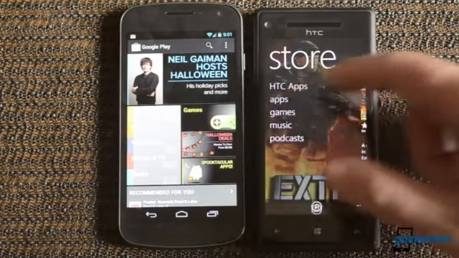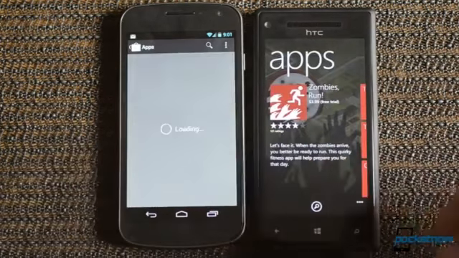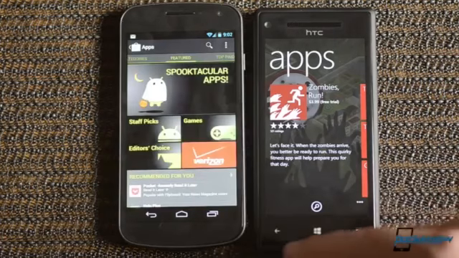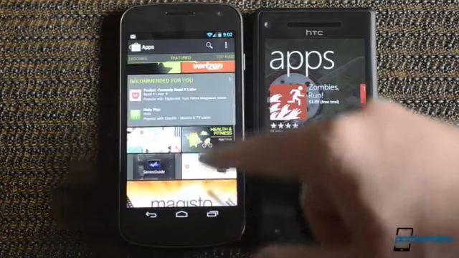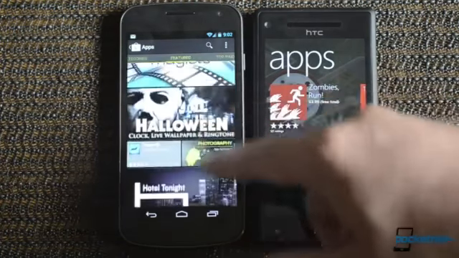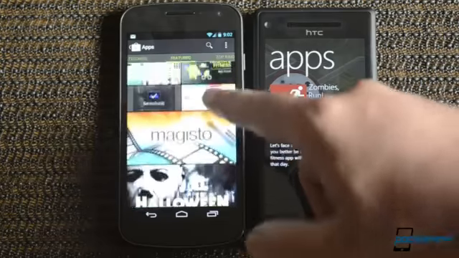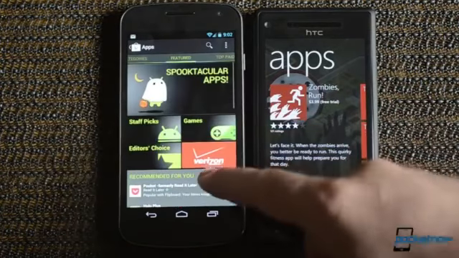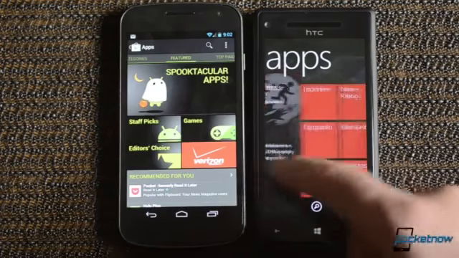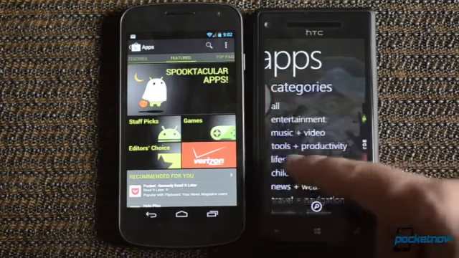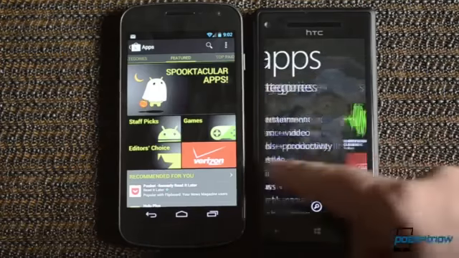Very landscape style layout. So let's go to apps over here. And again, big grid, some ads. And there's a bunch of different apps there. Of course, Android has many, many more thousands of apps. But over here on Windows Phone, we have some interesting features.